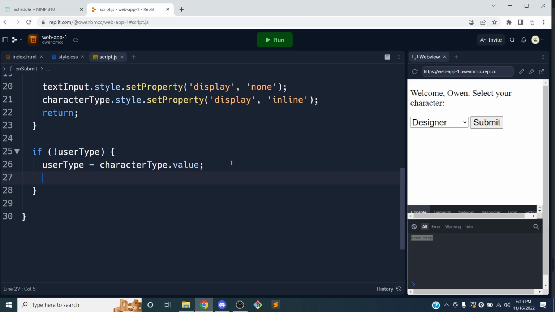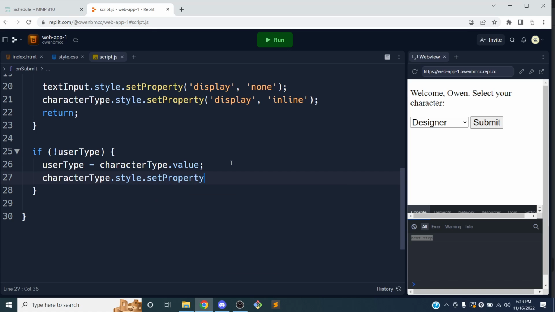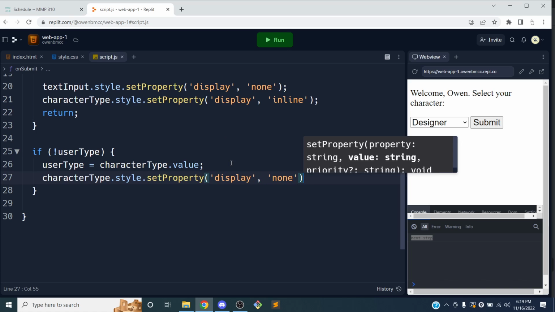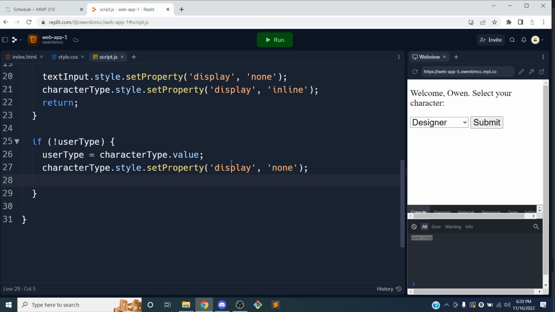And then I'm going to hide some stuff. I don't need this anymore, so I'm going to say character type. And to hide this, I'm just going to say dot style to get the CSS, and then set property. And I'm going to set the display property to none. So that's going to hide my dropdown. And I'm actually going to hide my submit button as well. The only thing that I'm going to continue using is the main message part.